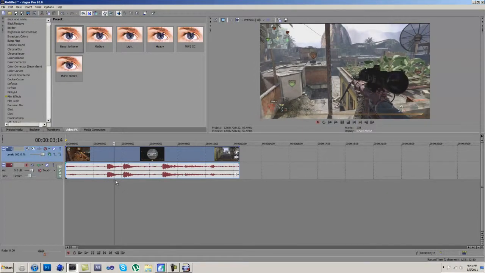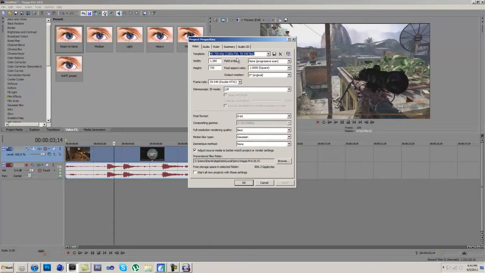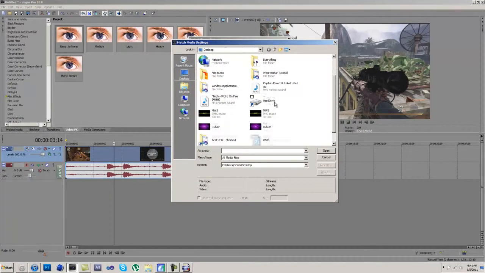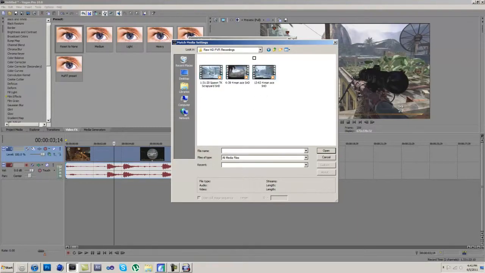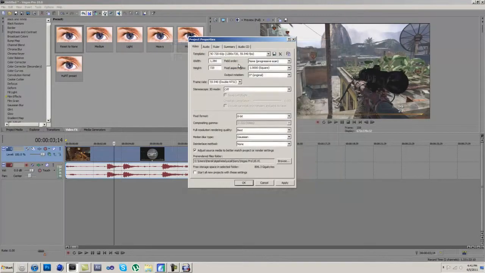And first, you're going to want to drag in your clip, and then come click this button over here that says Project Video Properties. The easiest thing to do is to click this little button here, Match Media Settings, and then go and find your clip. You want to click that, and for me it's going to take a while, but once you get that, you're going to want to save it by typing in HD PVR, and then click the little save button. That's going to be your HD PVR settings.